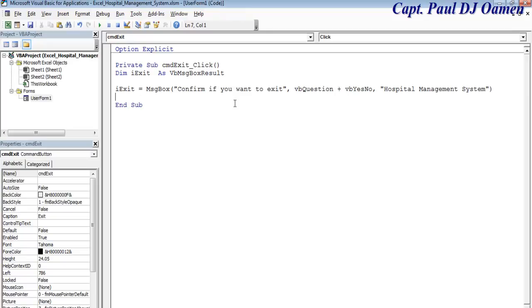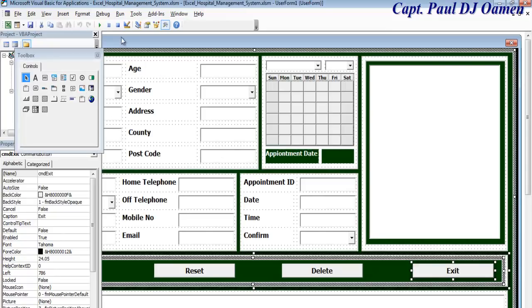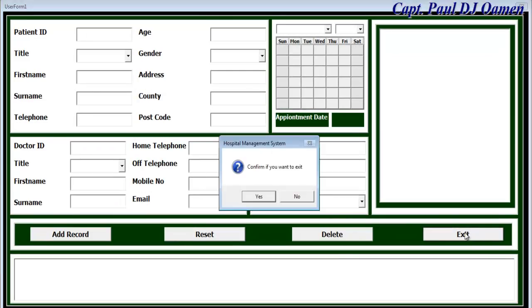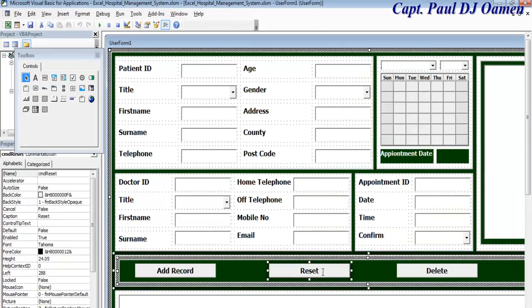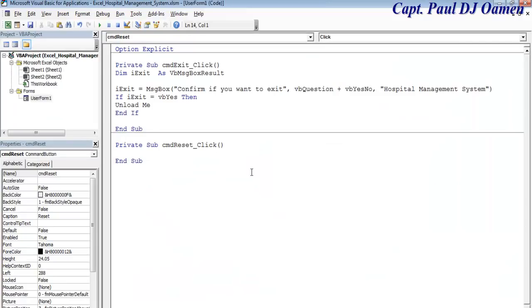Now let's use an if statement to validate the input by the user, or the selection by the user. If iExit equals VB yes, then unload me, and end if. There we go. That's my exit taken care of. Now let's go back in here. Maybe we should even try it out. Let's see what's going to happen. Click on that. Nope. Click on that. Yes. Okay, let's double click on reset and take care of reset as well.